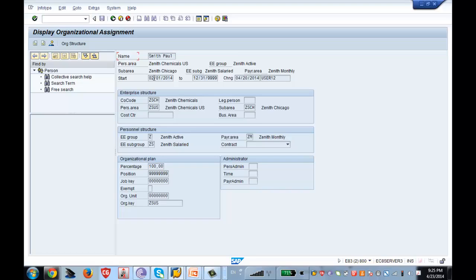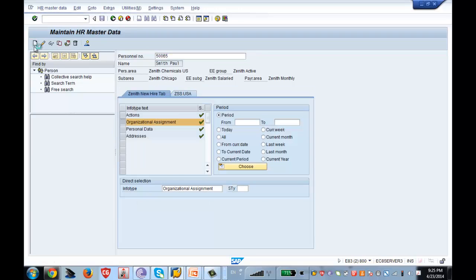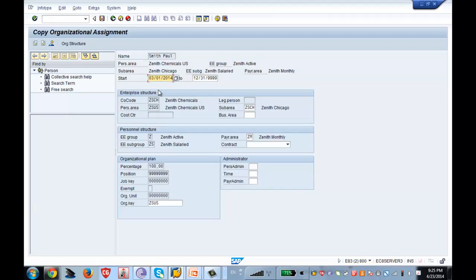Now, if you are trying to create one more record, like from 1st March 2014 till 12/31/9999, the system sees that there are 2 records which are overlapping. So it delimits the previous one. Let's see. I am creating a new record with March 1st. Now, when I press enter, see what message the system is giving. It is telling the record valid from 1st February 2014 to 12/31/9999 is getting delimited at end.